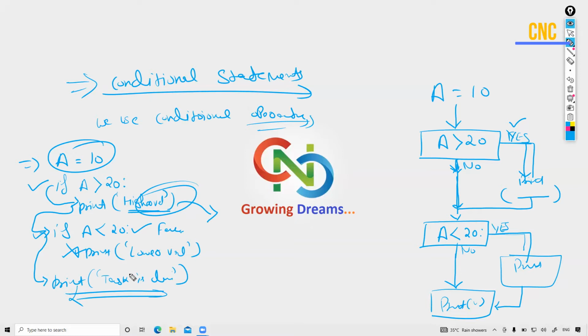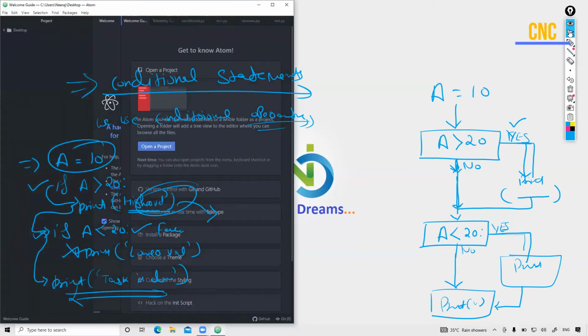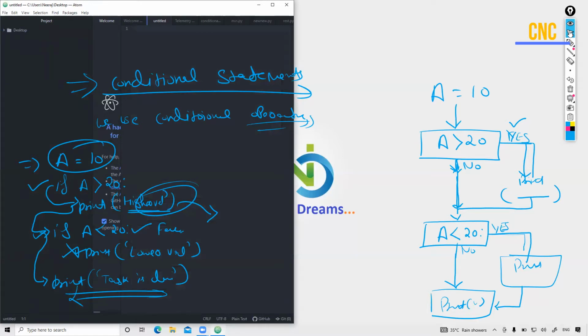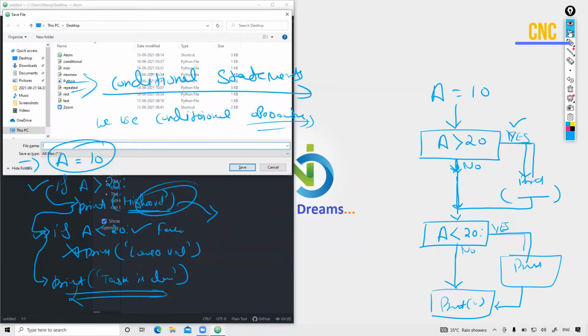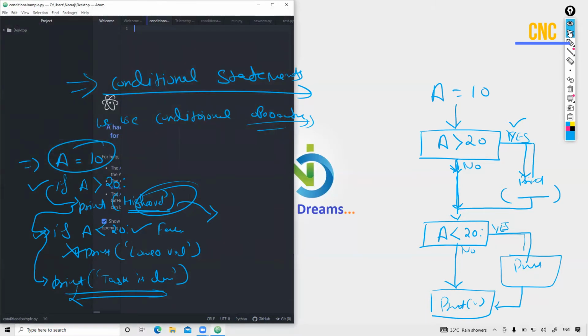Okay, now let's write this small program. We can see the output also. Let me use Atom again. First of all, let me save this file as a .py file, a Python file. Let's save it as conditional sample.py, enter. Now let me say a is having 20, let's suppose.